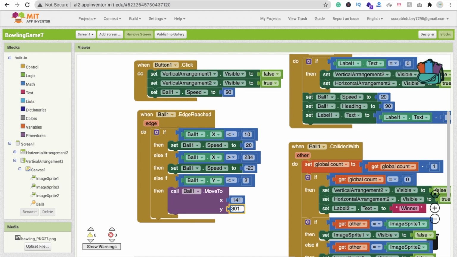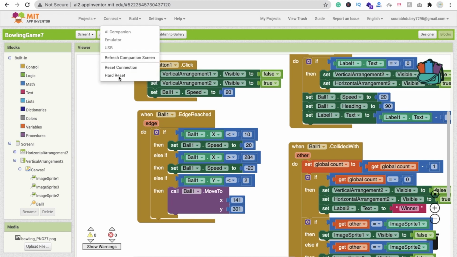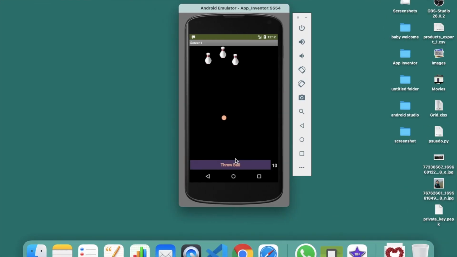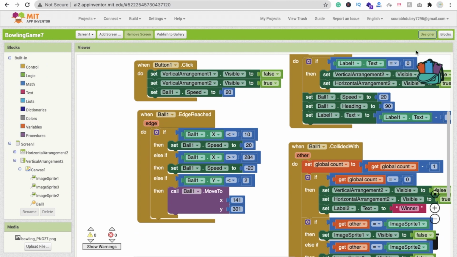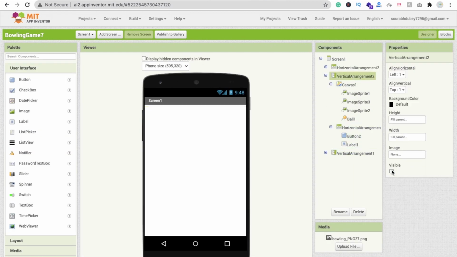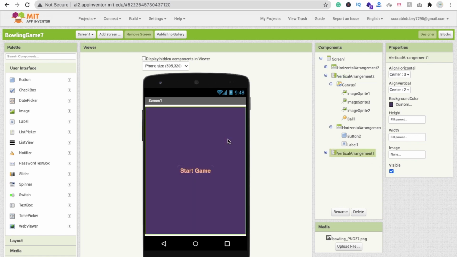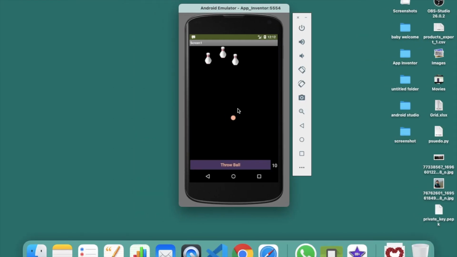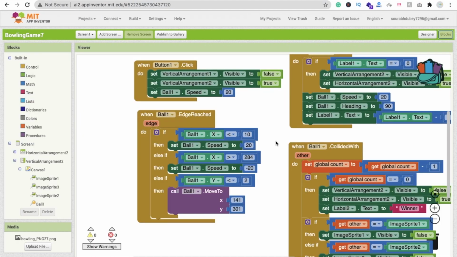Okay, let's try again to see whether this works or not. We have to hide this one, it means this should be on again. Simply click on the start game button. Now this one is working. Let's try this. Right, but the problem is this one is moving again and again. We are not throwing the ball here. So for that we will change the condition here.